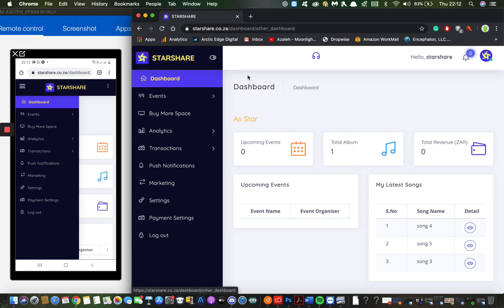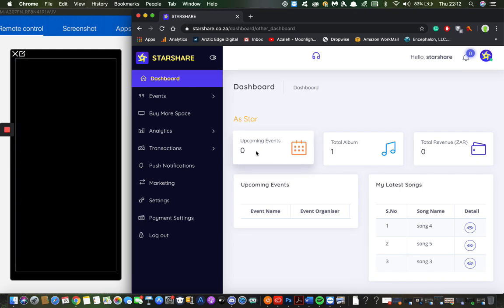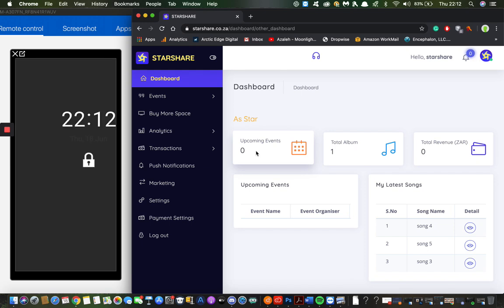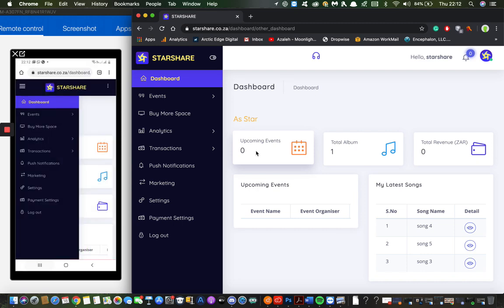So the first tab is going to be your dashboards. You're able to see your upcoming events, your total albums, your total revenue, and my latest songs. Your upcoming events are going to be uploaded either by yourself as an event organizer, or through an event organizer who attaches you to a specific event. Once they attach you to an event, when they create it and add you to that event, then you'll automatically have that available. So I'm just going to show you an example on the app.